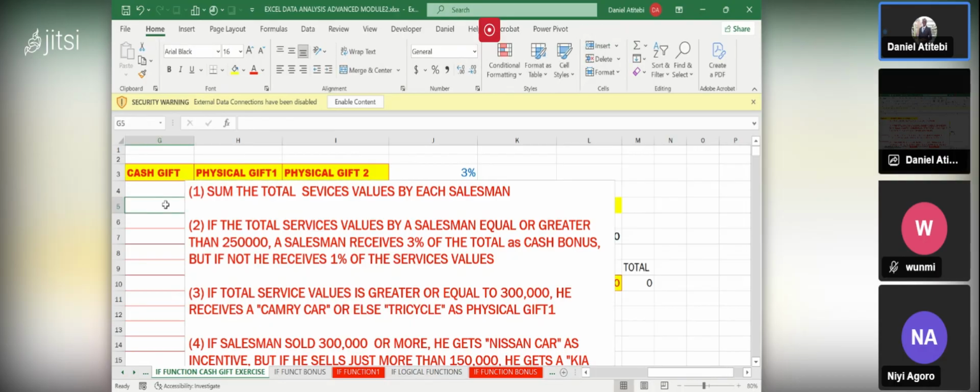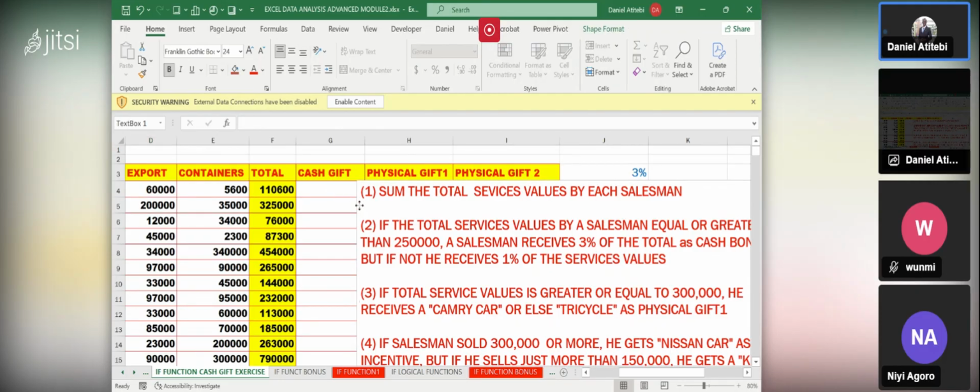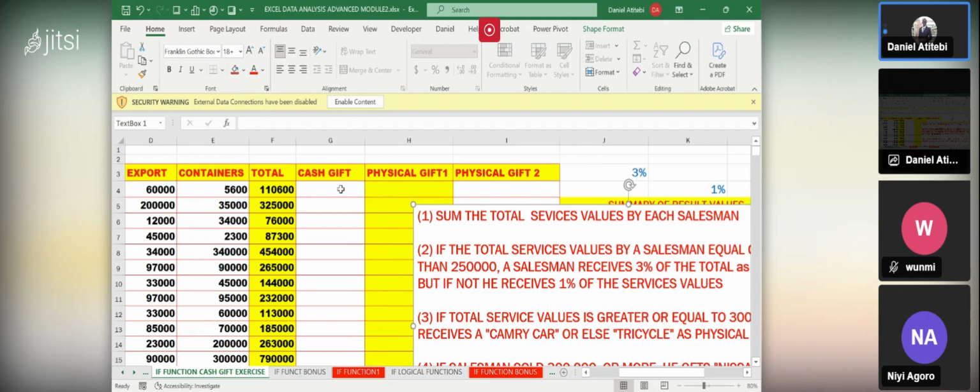So you go back to the place. That's what you mean by question number two, cash gift. How do I form the equation from that statement? This is what I will do. I just come to this place and say equal to IF, this is the total quantity sold, the total here in cell F4.